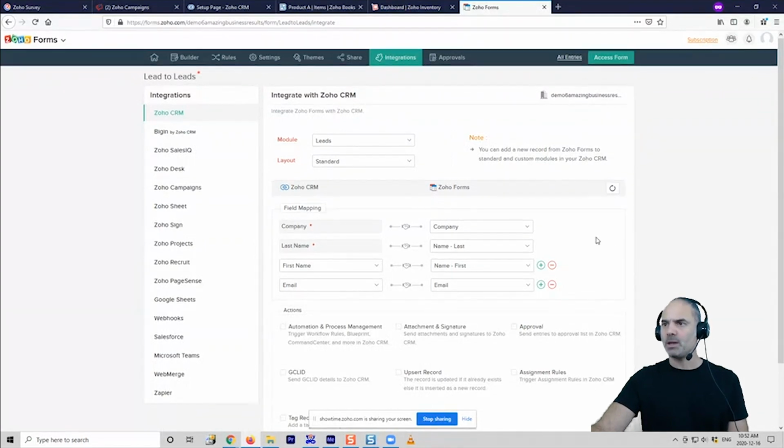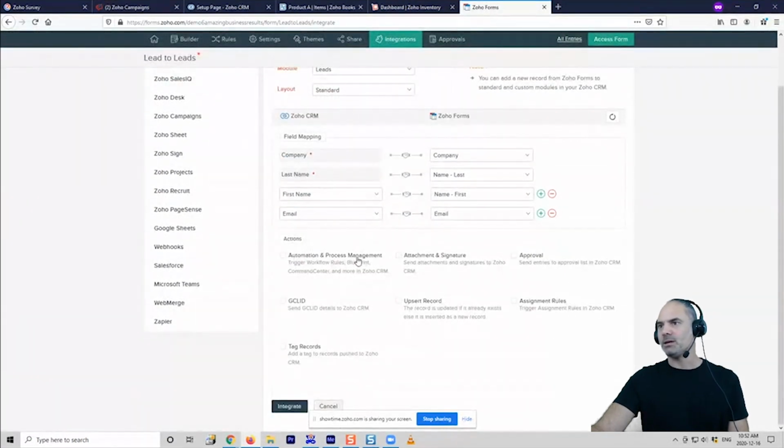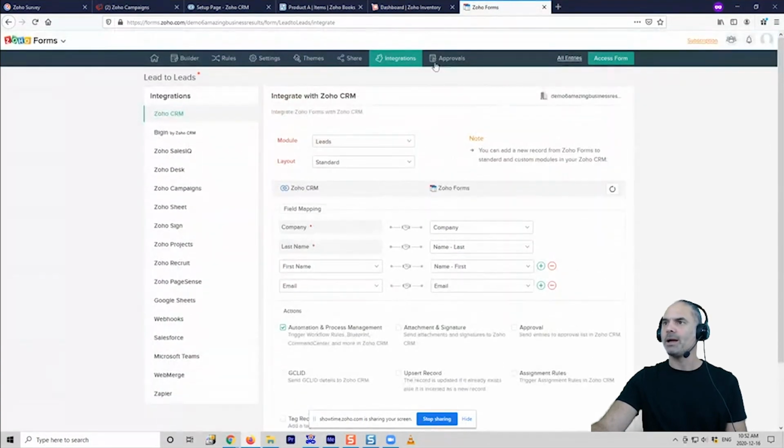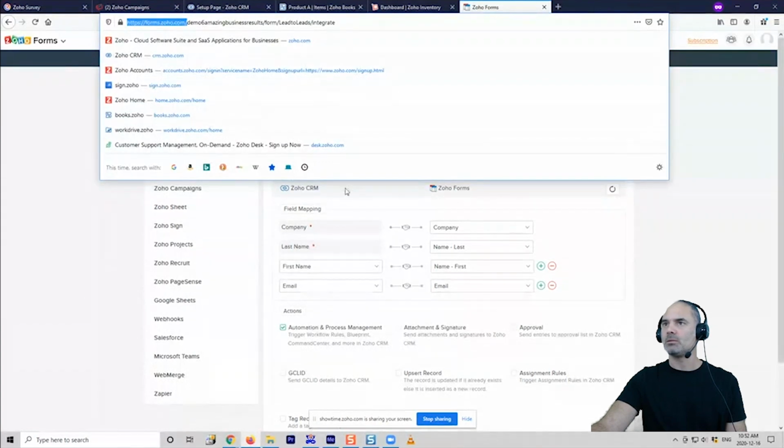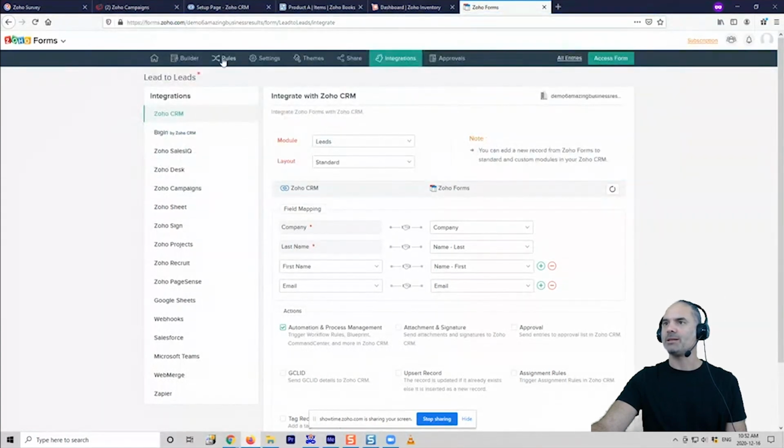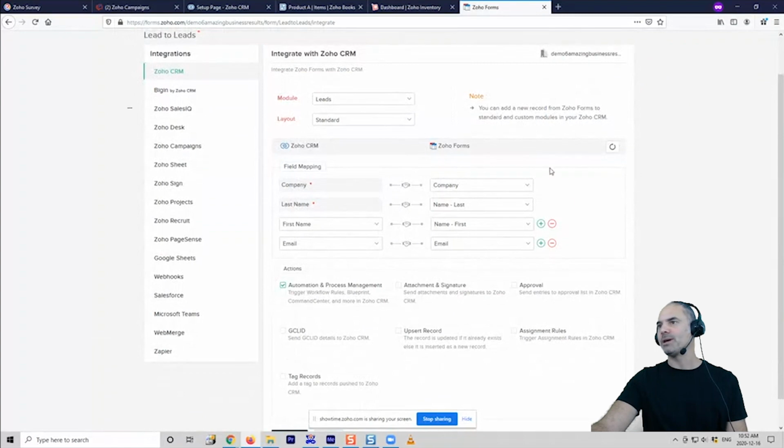Yep. Okay. The magic will be done using the automation and process management option that needs to be checked. That's what will trigger the workflows. So where are you right now? Can you see my screen? I can see your screen, yes. Okay. I'm in Zoho Forms, where I created the form, and I integrated the form with Zoho CRM. Is that clear until now?